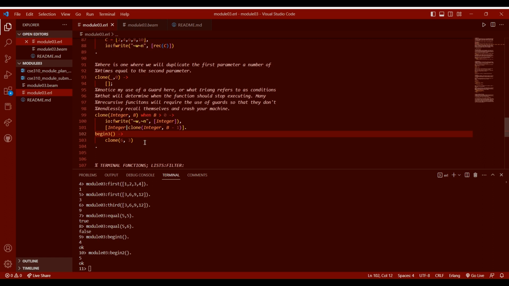And with recursive functions, most of them usually will require a guard of some sort, because without them, there's a good chance that your recursive function will just call itself infinitely over and over and over again until your computer runs out of memory and crashes. And that is not a thing you ever want to have happen for obvious reasons. So anyways, down here I have yet another example of this, begin 3, where it calls the clone function and puts in the parameters of 6 and 3.